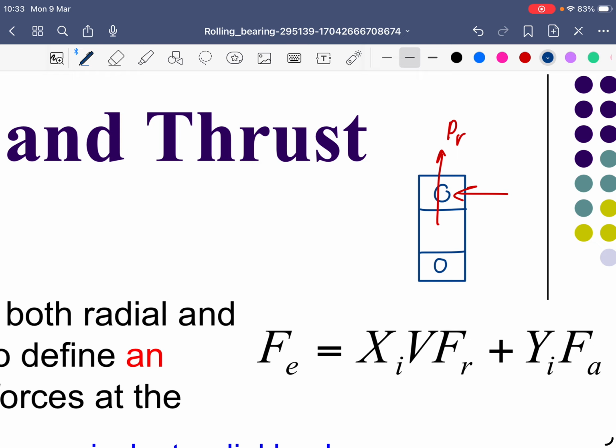After that, you have some comment for self-aligning bearing. In the case of a self-aligning bearing, V is 1 whatever the ring that rotates. X and Y factors come from the next table. So then you get the formula: equivalent load equals X times V times FR plus Y times FA, like this.